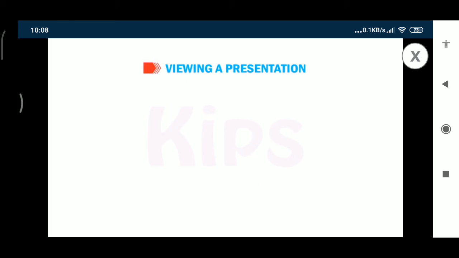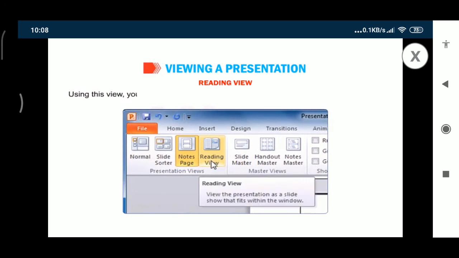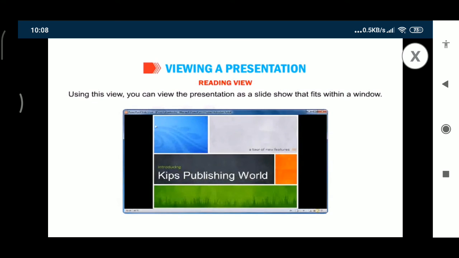Okay, students, now let us learn about Reading View. Using this view, you can view the presentation as a slideshow that fits within a window. You will use this view when you run the presentation on your computer, not showing it to the audience.